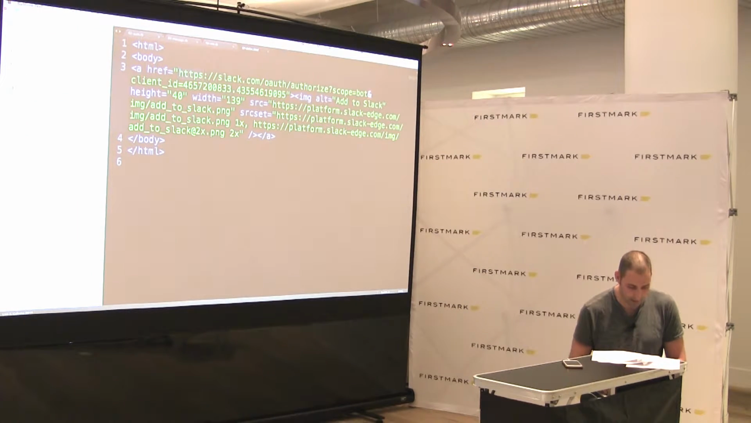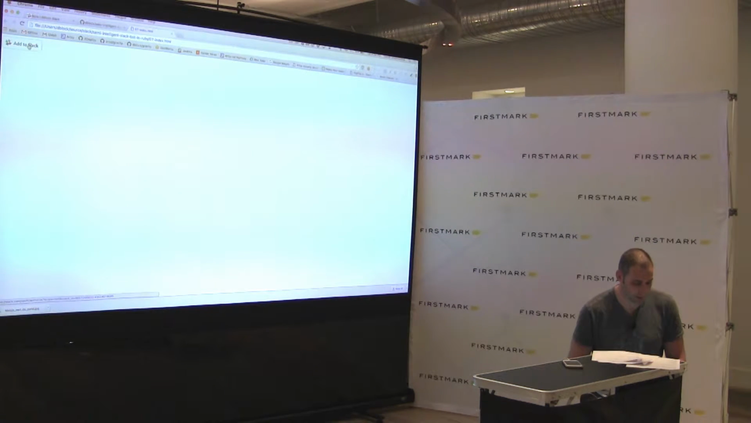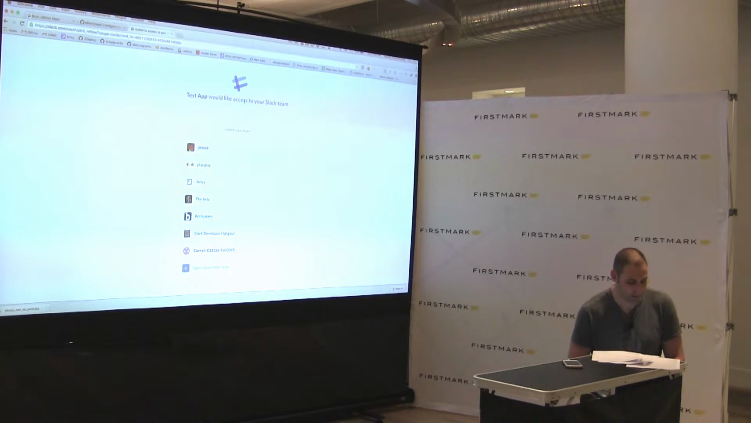So this Slack button is a link to a well-known Slack URL, authorize. It says, I want to register a bot. The kind of bot I want to register is this client ID. You go to the Slack UI, you create an application, it gives you a client ID and a client secret, and that's it. The rest is just images. Okay, so it's just like a link to Slack, masqueraded as a button. So if I press this, it's going to say, test app would like to access your Slack team. Choose which team I want to access. It says authorize or don't authorize. And there you go, team successfully registered.